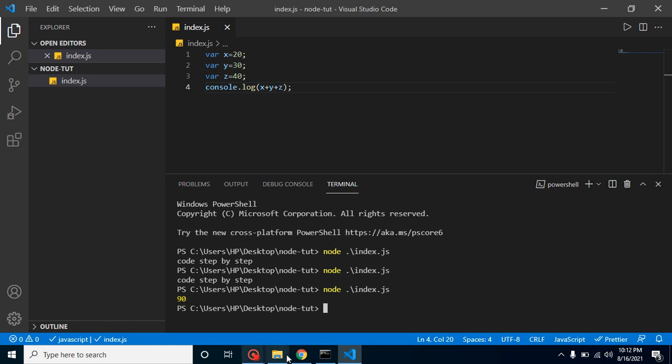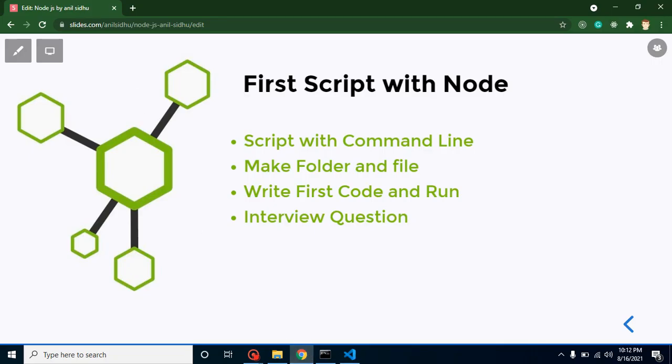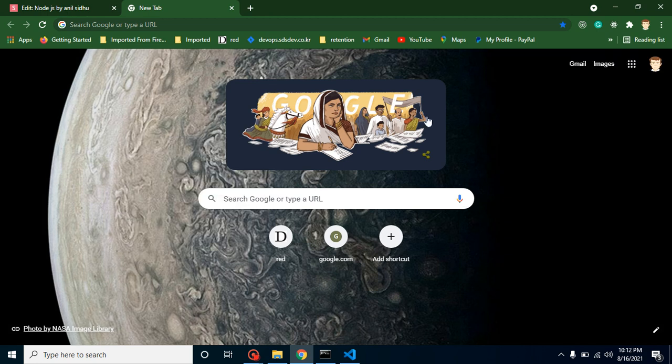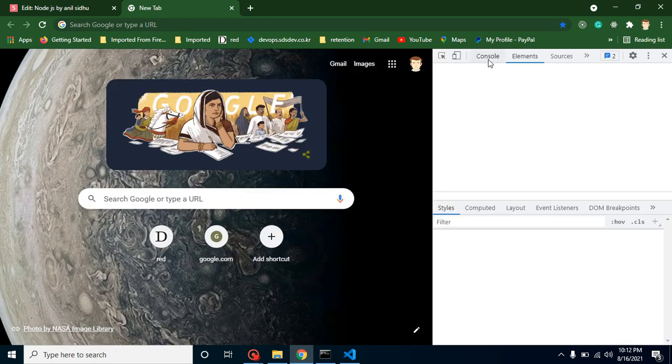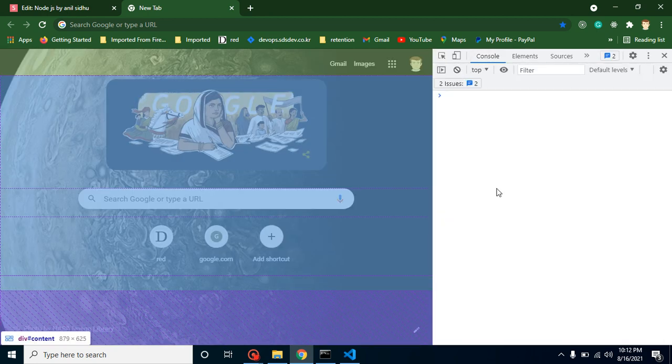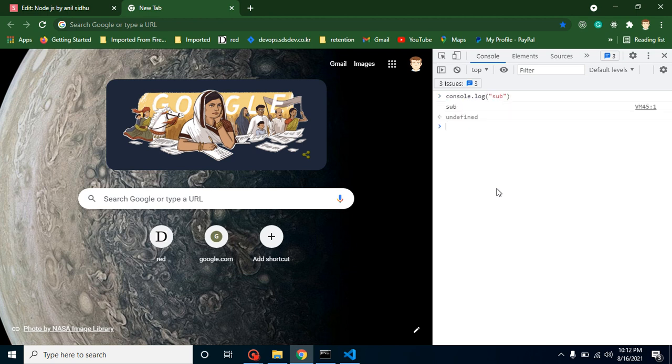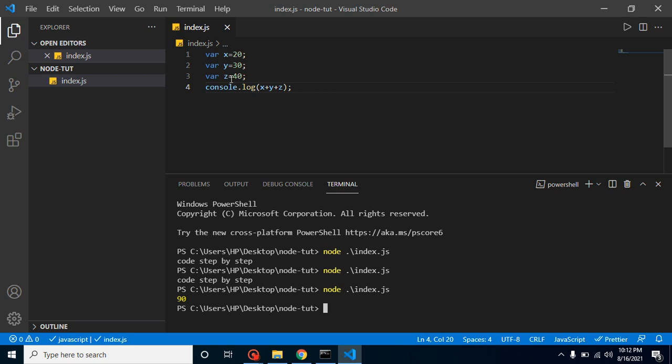So now it's time for the interview question that I told you about, which is very interesting. Here you can see that with the web browser we can also make consoles, right? You can see that here we just write some message. This is working fine. In the same way we can also make a console inside Node. So are both consoles the same? It can be asked as an interview question.